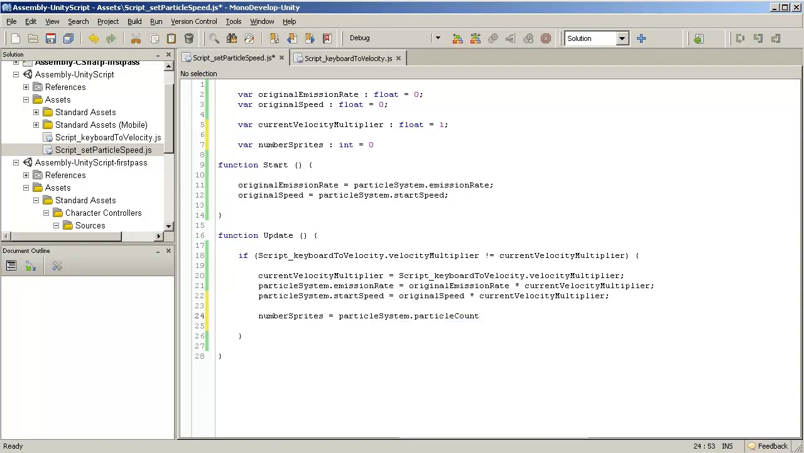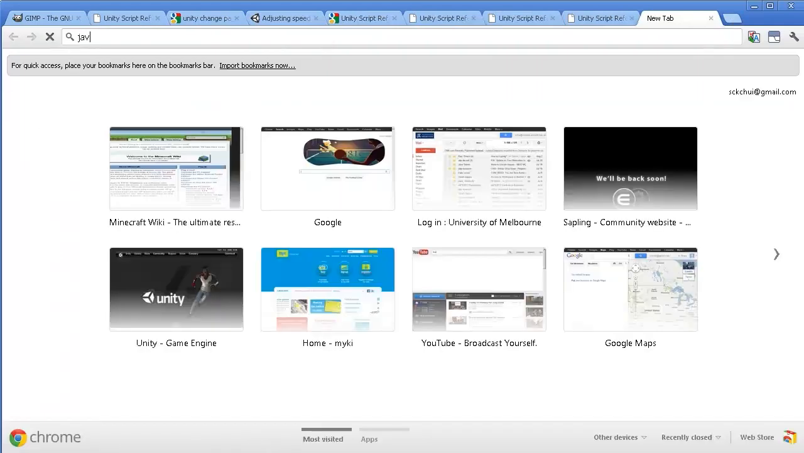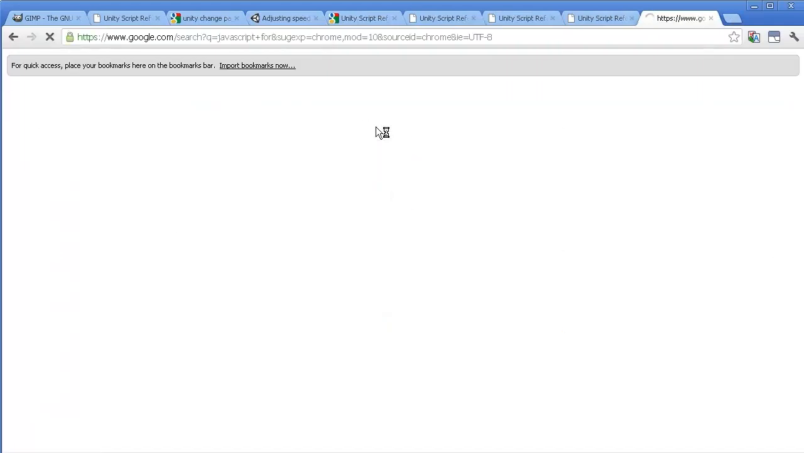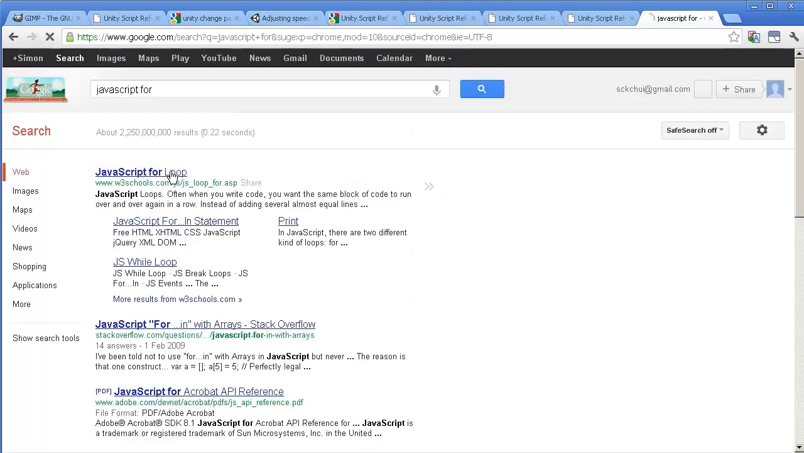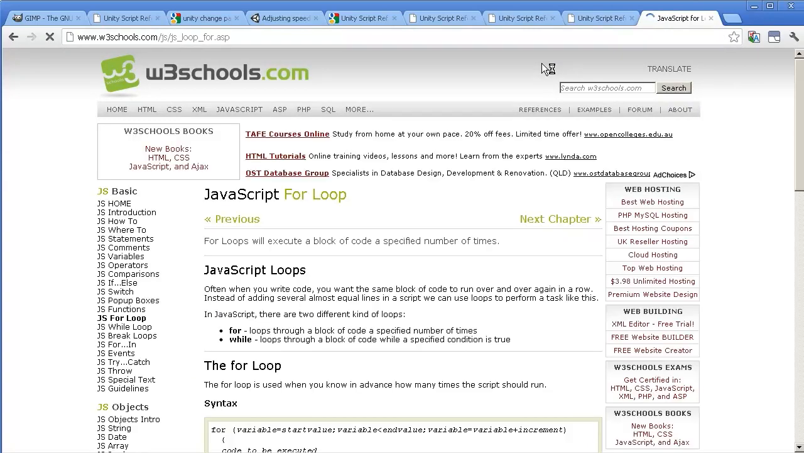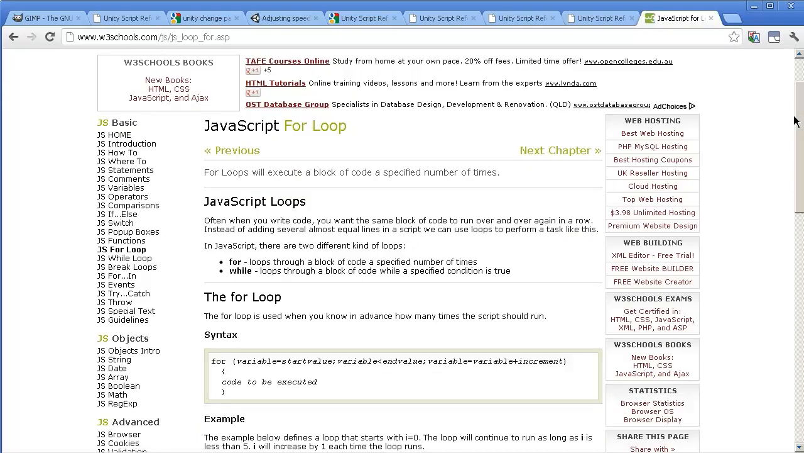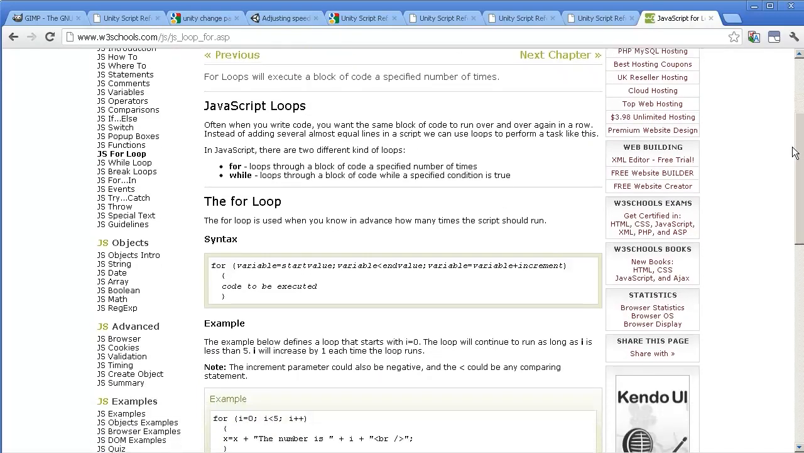And then we need a for loop. JavaScript for, just to get the syntax of this for loop. And again, I know a little bit about programming, and so I just know this stuff. If you're completely new to JavaScript, you won't know what the hell I'm doing or where I'm getting this stuff from.